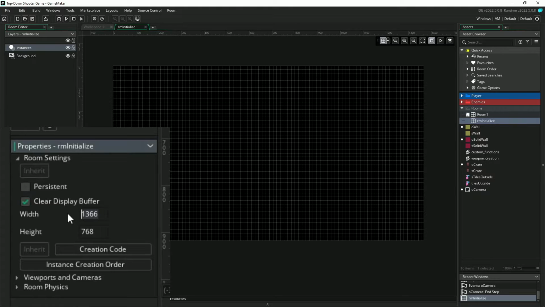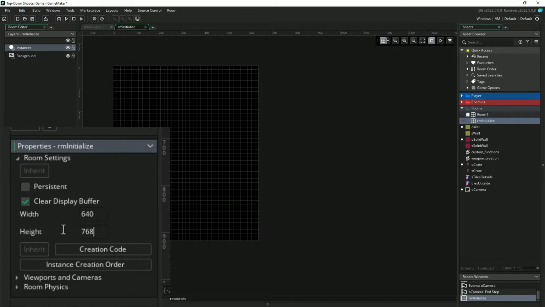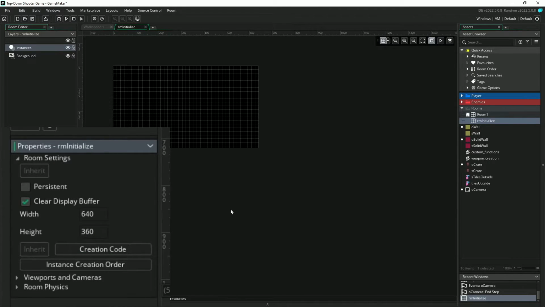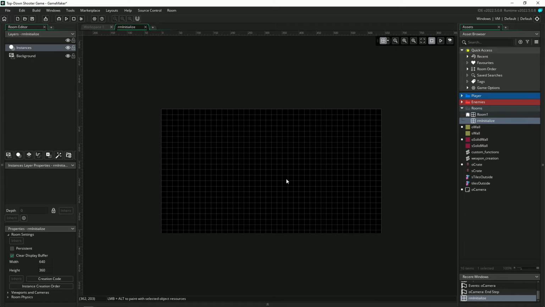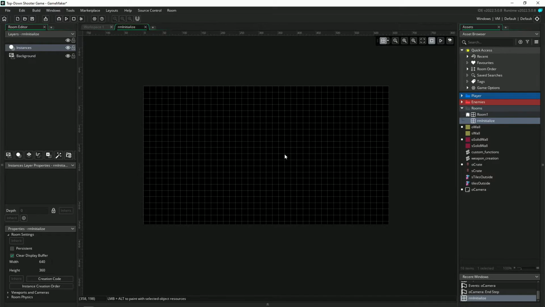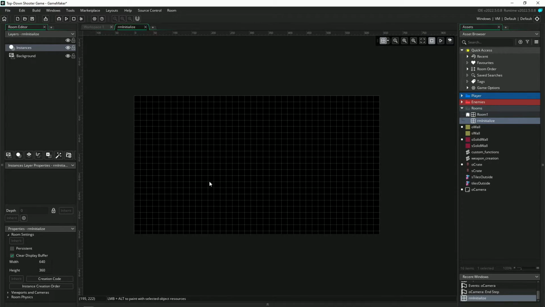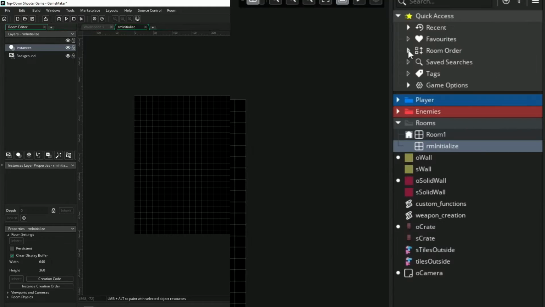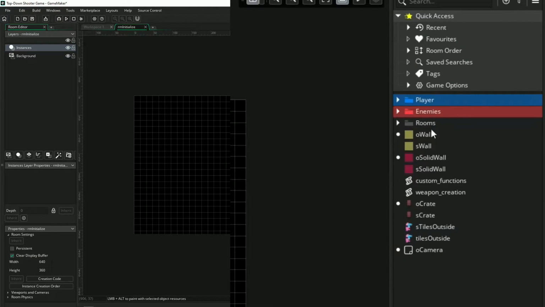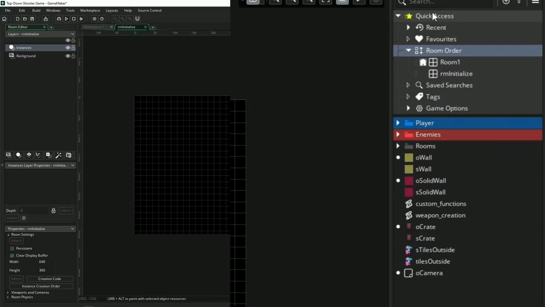Now I have this blank room. Again, my default values are kind of crazy, so they're pretty high. This room doesn't need to be big at all. I'm just going to set it back to the size that I want my camera to be, which is 640 by 360. And there are a few things we need to do. Again, if you've watched any of my videos before, you kind of know how this works already. But the first thing we want to go ahead and do is go into our room order up here. So not our room folder, but our room order under quick access.